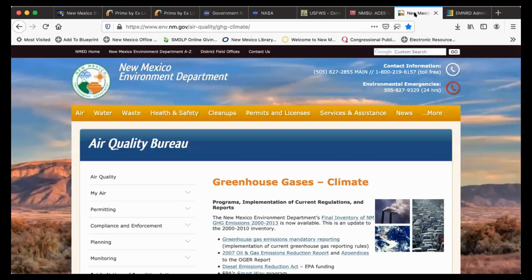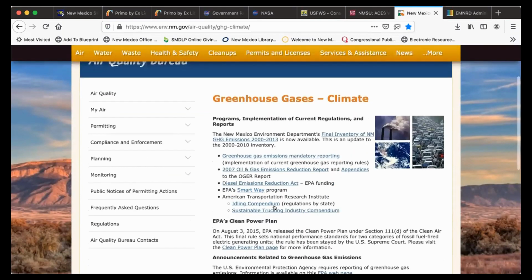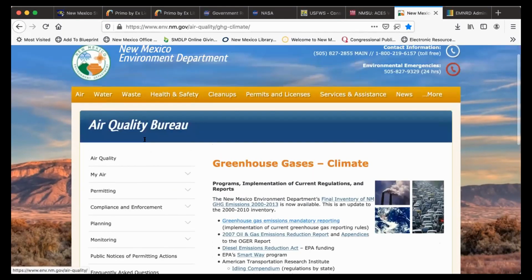The next local resource I wanted to point out was the Air Quality Bureau from the New Mexico Environment Department. They have a specific section on greenhouse gases and climate, how they deal with that, the sort of reporting that has to happen, regulations that revolve around clean air. They also have a section on water and waste, so you can look at all of those.